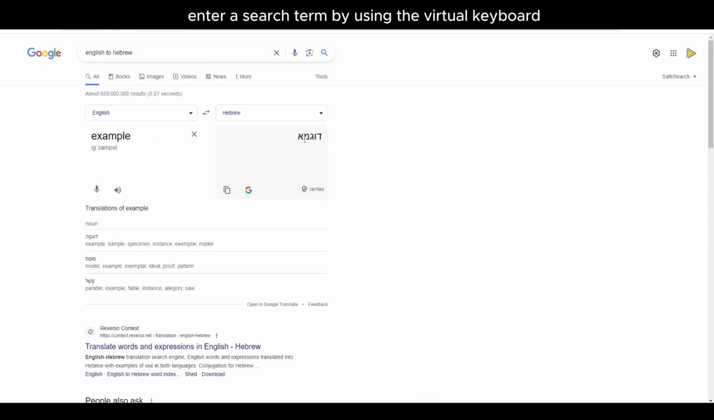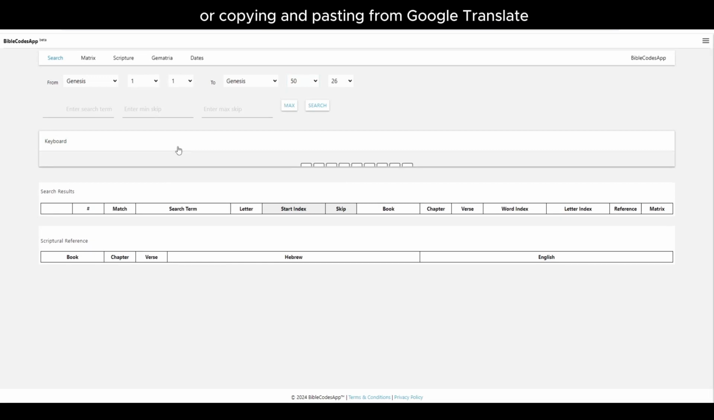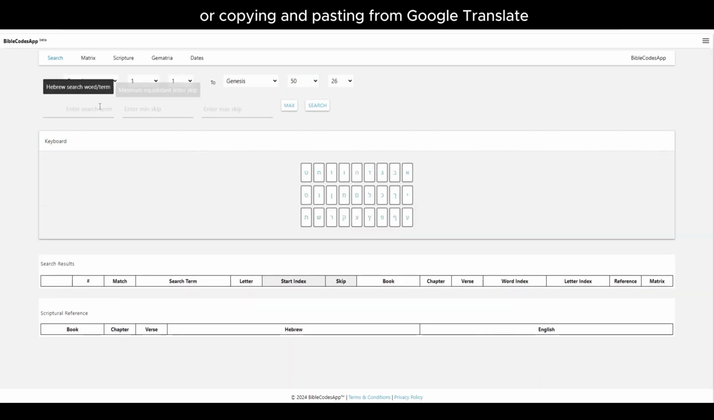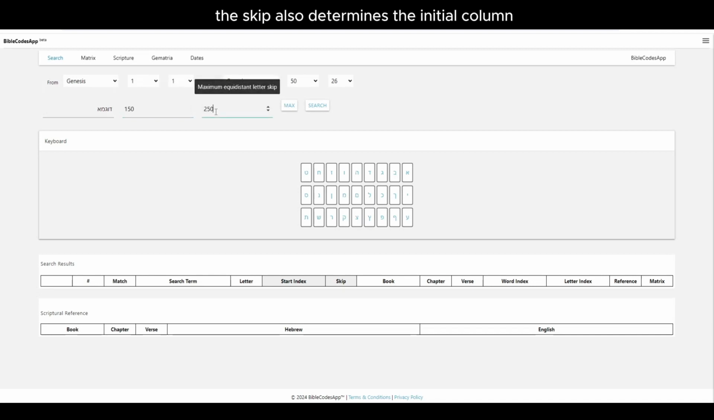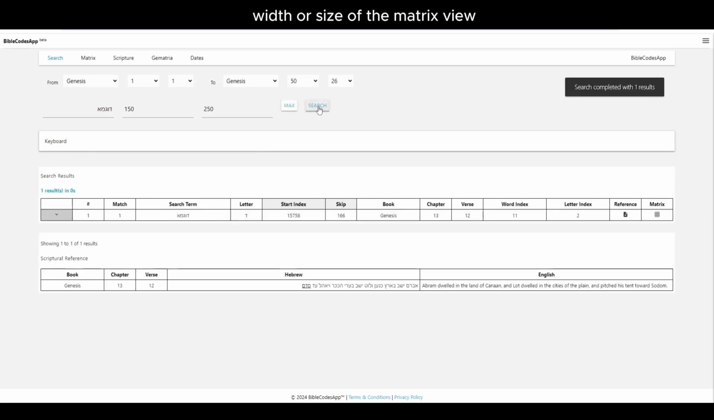Enter a search term by using the virtual keyboard or copying and pasting from Google Translate. Enter a minimum and maximum skip value. The skip also determines the initial column width or size of the matrix view. The search results will appear below in the search results table once the search has completed.